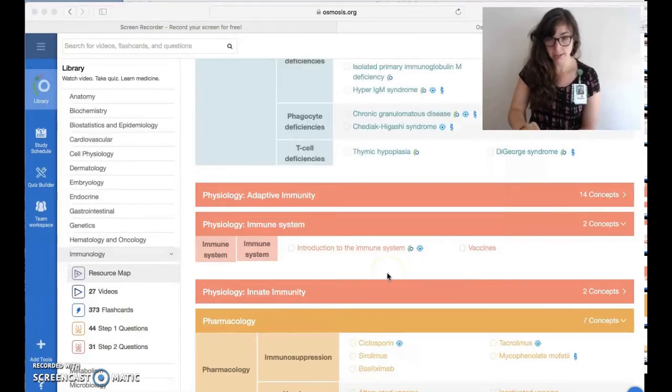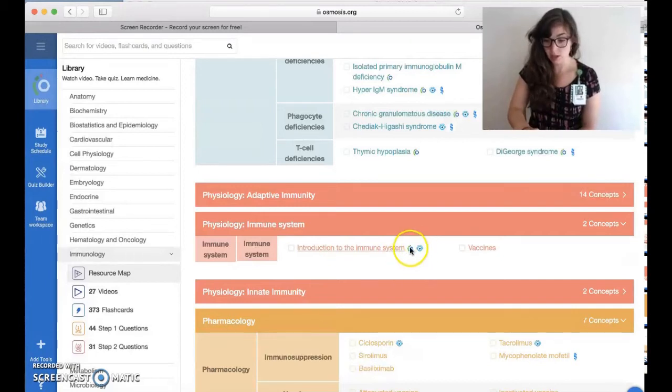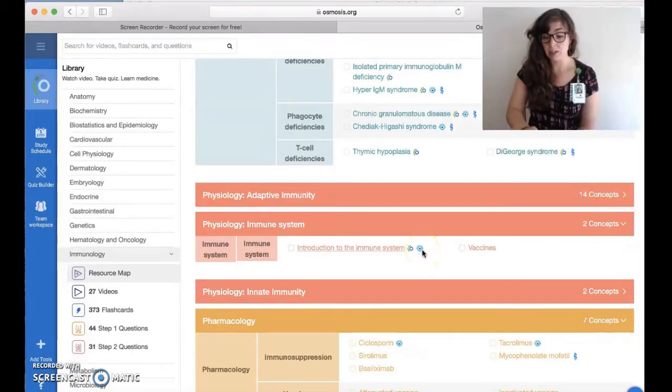Okay, back here on our concept map, right where we just were on the introduction to the immune system, we'll notice that right where we just clicked to bring up that other resources page, there's two small icons. This first one looks just like our library icon. It's the O with the bars around the side. And that's indicating that there's an osmosis video related to this topic. This one that looks like an I indicates that there's a Picmonic related to this.